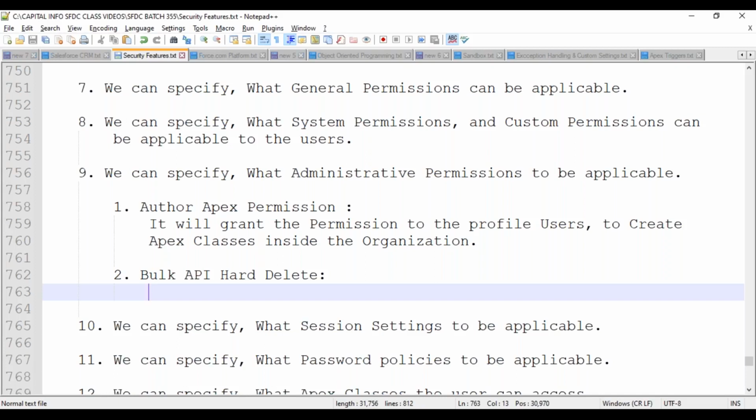Done. Next one, Bulk API Hard Delete. So what do you mean by this permission? I hope you are already aware of that. Sir, under data loader, this is the seventh operation.